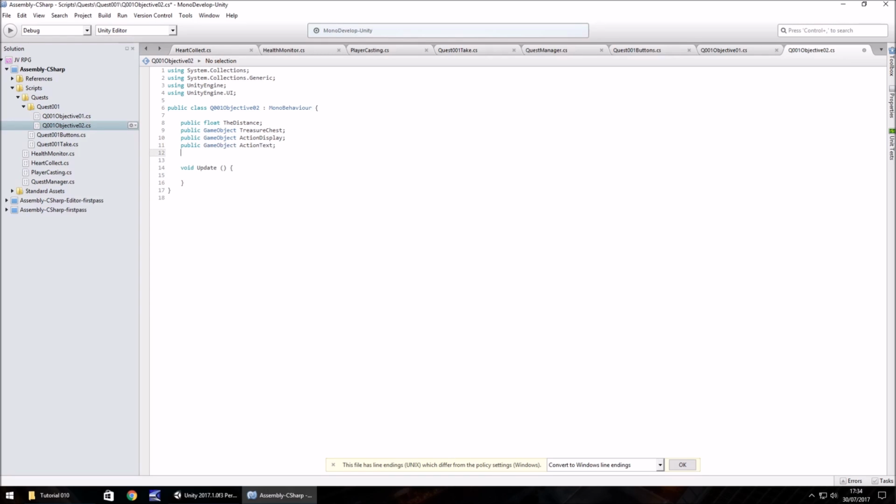So now is going to be the objective. So public GameObject, and just call it the objective. Let's try and keep as uniform as possible because that's what we've called it in other scripts as well. And finally, we're going to have an integer to check whether we can close the objective or not. So public int, just call it closeObjective.